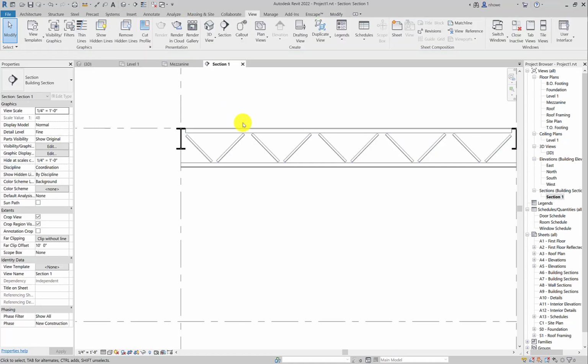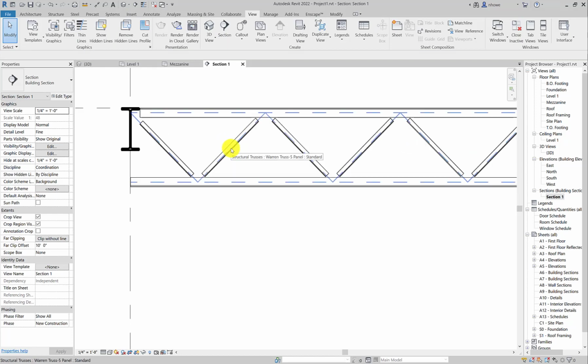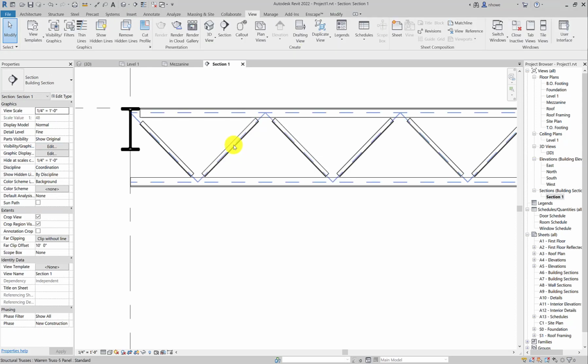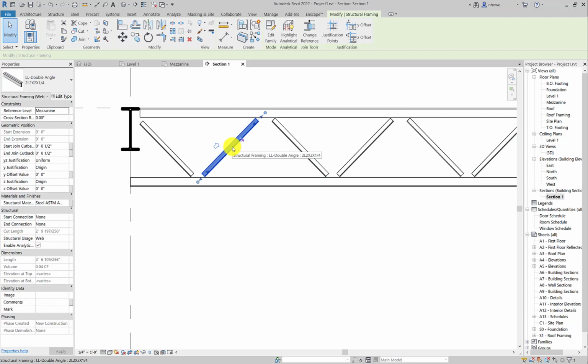And then we're going to go in and select, by tabbing I can select one of those diagonal webs. So I just hovered over it, I tabbed until I got what I wanted, and then I used the mouse key to select it. And then I am going to go ahead and right click.